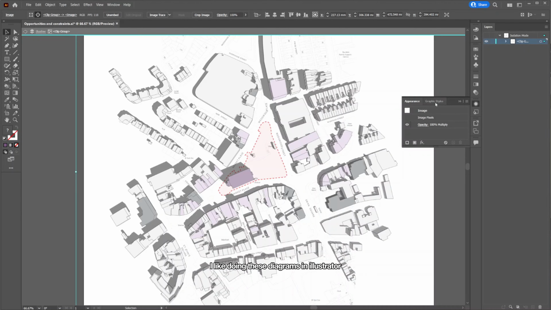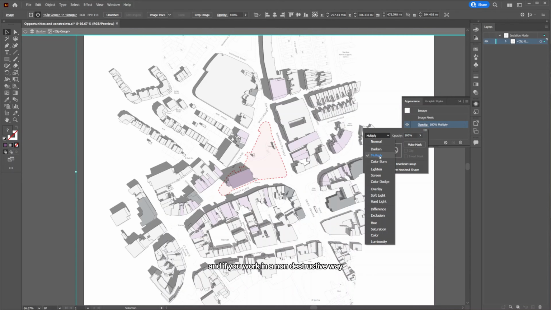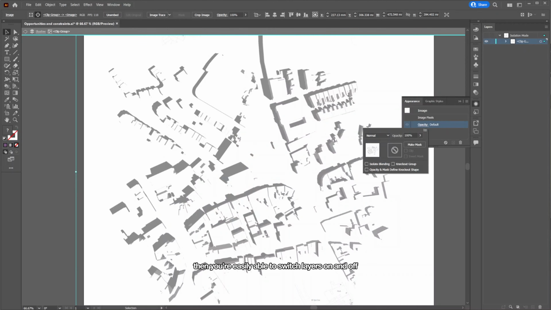I like doing these diagrams in Illustrator because they turn out a lot cleaner and crisper than if you did them on Photoshop, and if you work in a non-destructive way, then you're easily able to switch layers on and off and adjust them however you need.